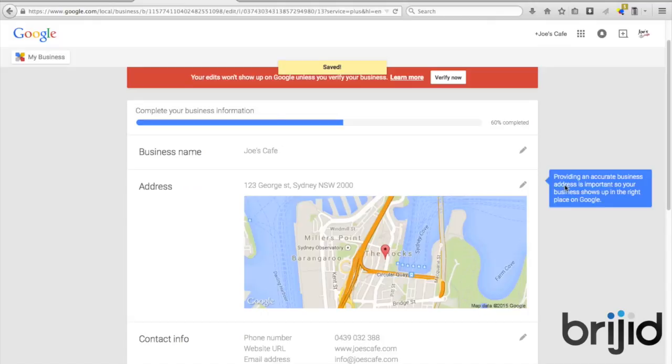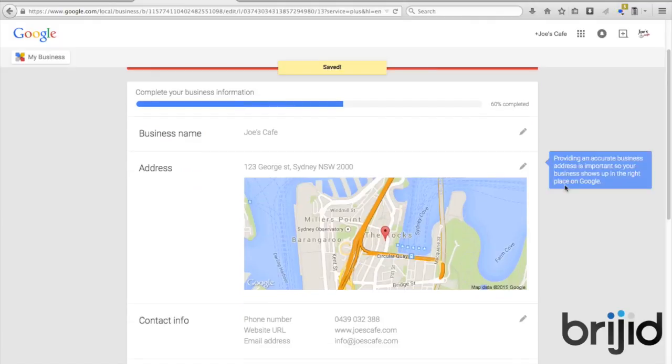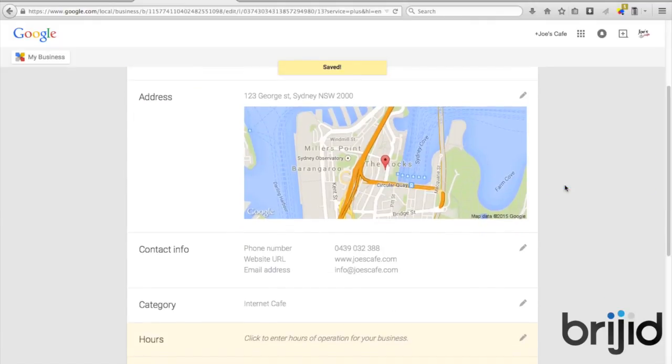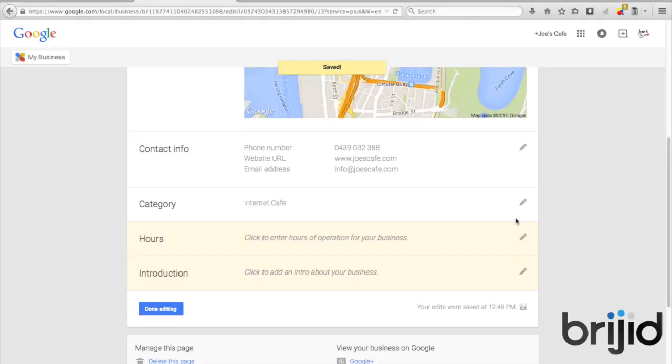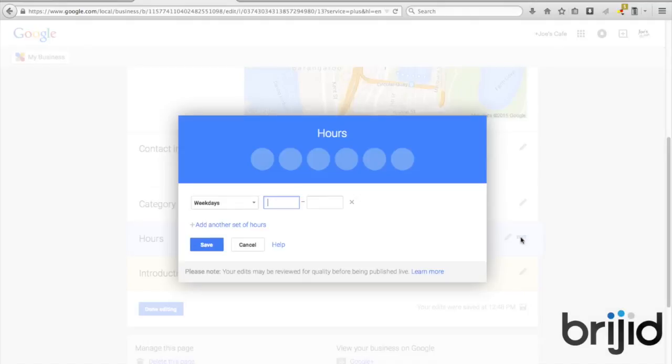You can see our address already appear in Google Maps there. This won't appear on a consumer-facing Google Map until it's verified. But it's just there to show us that we are there, and once it's verified, it will begin to appear. Our contact info that we just input, our mobile, our web address, and our email. Our category is Internet Cafe, because Joe's Cafe offers internet with their coffees, which is a great service and drives a lot of business for them.